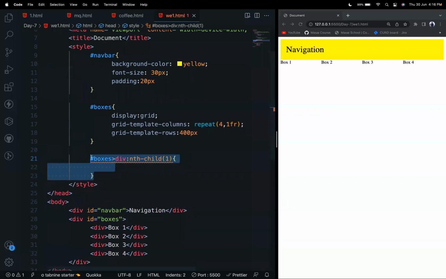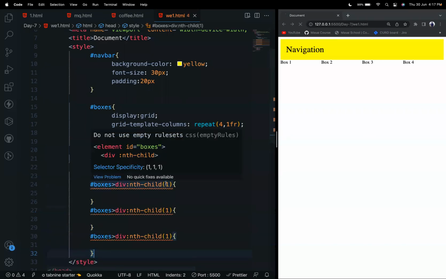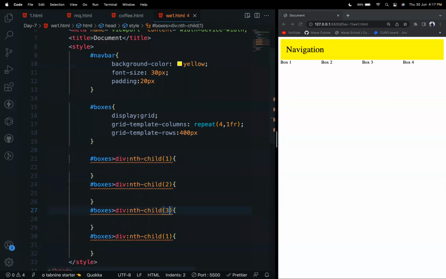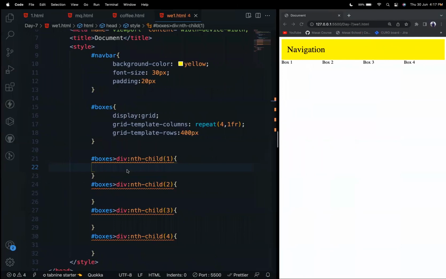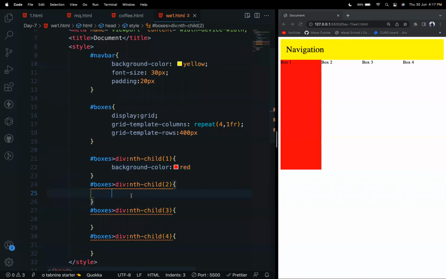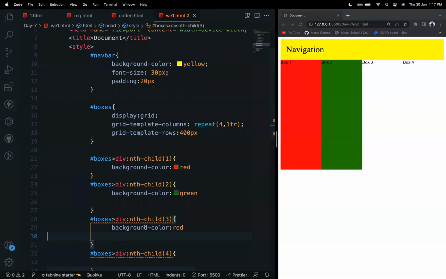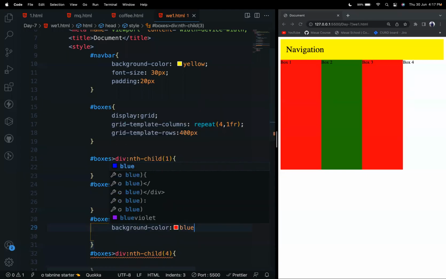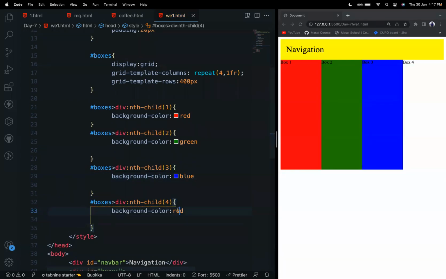Similarly, I will give for the rest of the boxes. And child 2, 3, 4. So what are the various colors? Red, green, blue, gray. Background color red, background color green, background color blue. So already able to see some layout here. Background color gray.